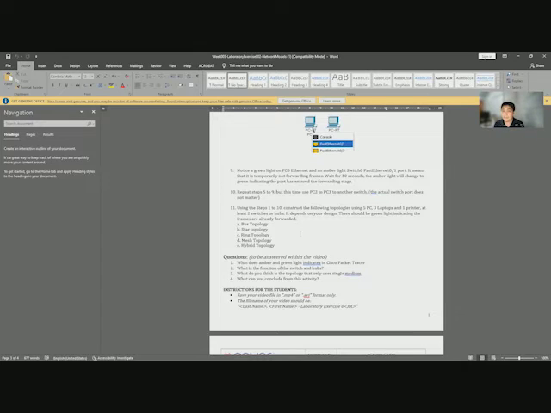So let us make the different kinds of topologies in networking. Number 1 is bus topology. Number 2 is star topology. Number 3 is ring topology. Number 4 is mesh topology. And number 5 is hybrid topology. So first, we need to do this bus topology.